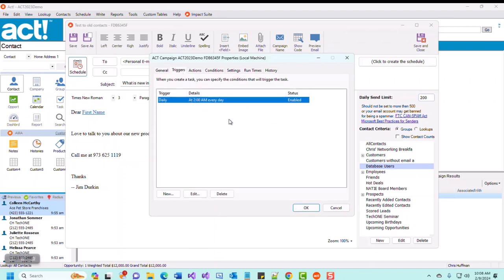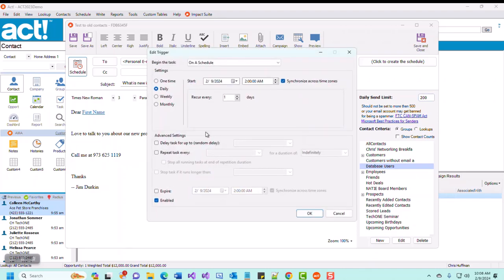And this default trigger says daily, every day at 2 a.m. And if I edit this trigger, I can set down my own pattern. Again, this is a recurrence pattern. You can say once, weekly, every third Thursday of the month, things like that.